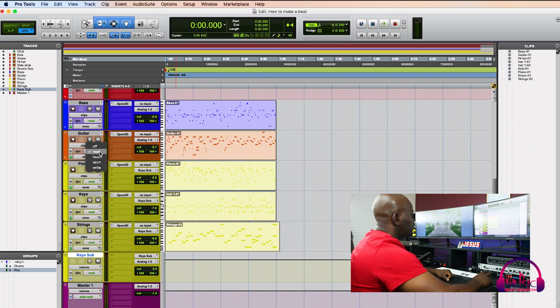Now let me briefly go over these real quick so you can have a general idea how they work. The read is selected by default by Pro Tools. It is there to read whatever is on the tracks. That's exactly what it's going to read, so it cannot do anything other than just read.